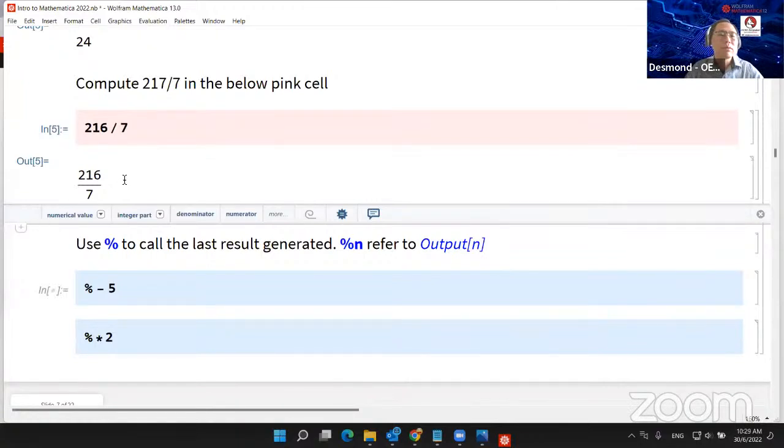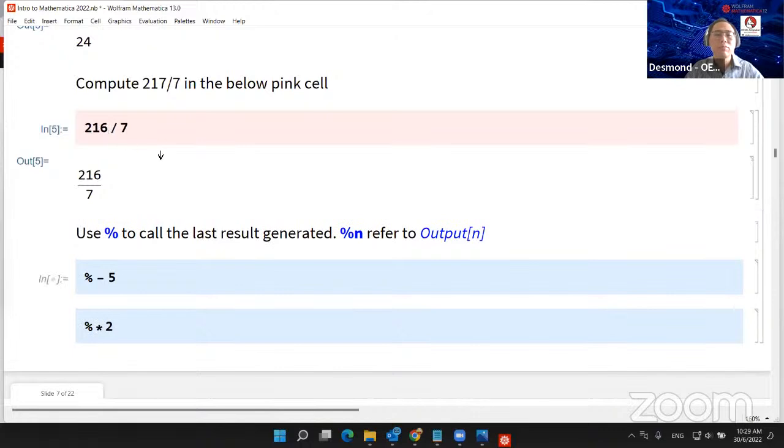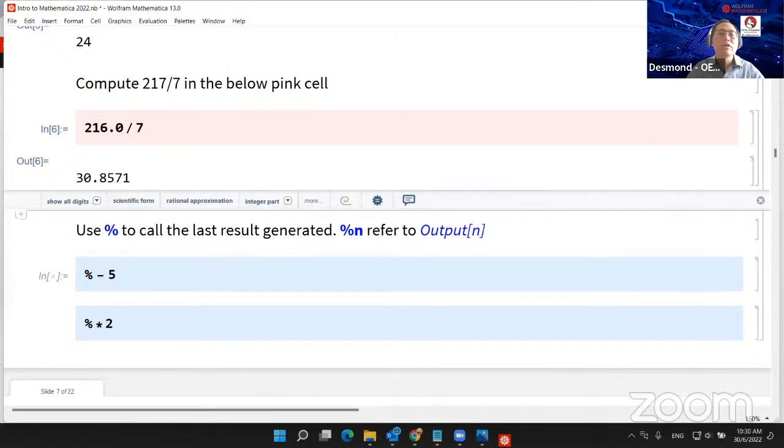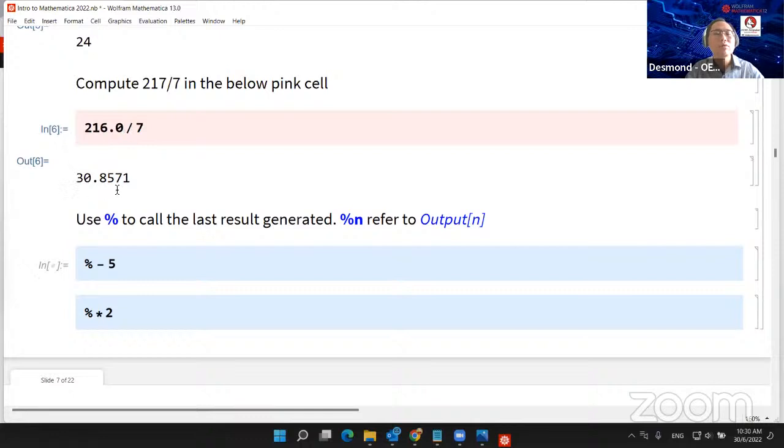That is because Mathematica always gives us the exact value or symbolic output, unless your input is numerical. So if I say 216.0, that is a numerical value, divided by 7, then it gives me the approximate numerical output. Mathematica will not automatically change a symbolic input to a numerical output unless the user asks it to. This is the difference. So sometimes you see the output looks exactly the same as the input. That means it's not doing the calculation yet. This is how we change it.